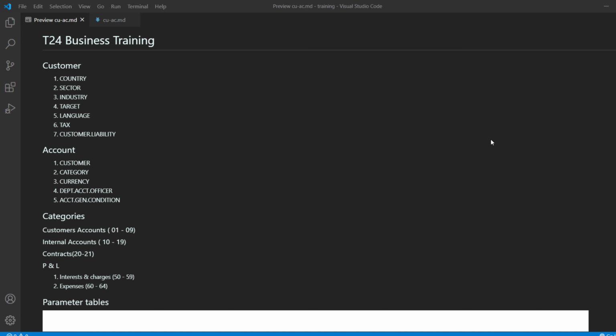We are going to talk about two fundamental applications, account and customer. These are the key applications. They need to be configured properly because they have an impact on other applications. Now, let's start with the first application. The first application is customer.